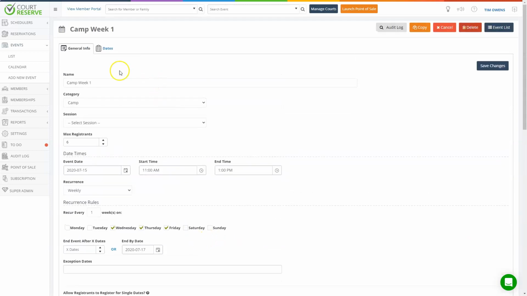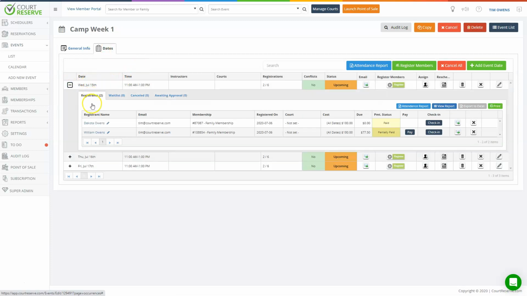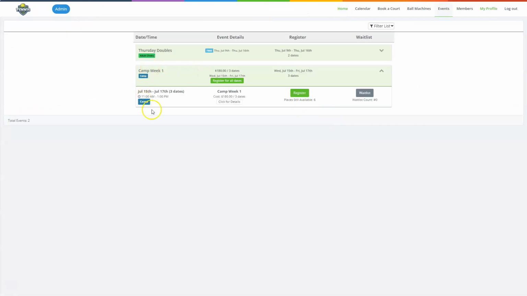Once you do that, all of the dates of your camp will show up here. As you can see, I've already registered 2 kids into this camp. And let's go over here to the member portal so you can actually see what this looks like from the member view. So this is camp week 1.